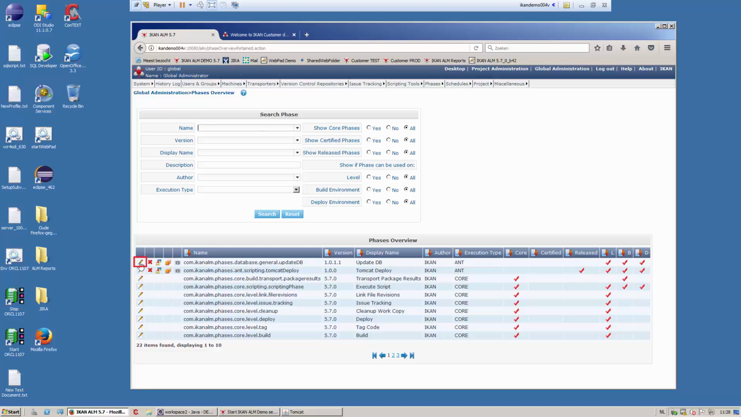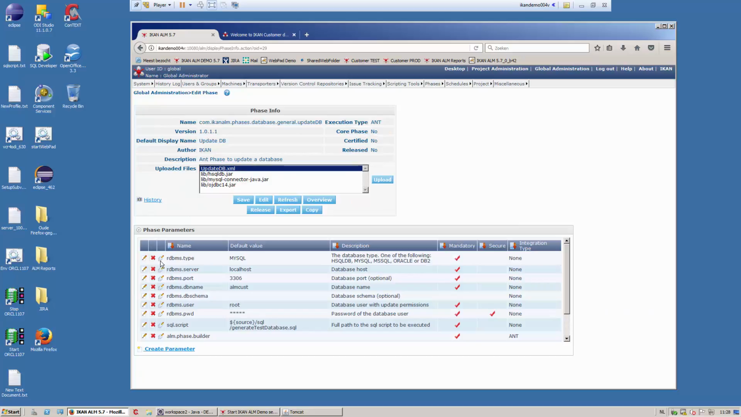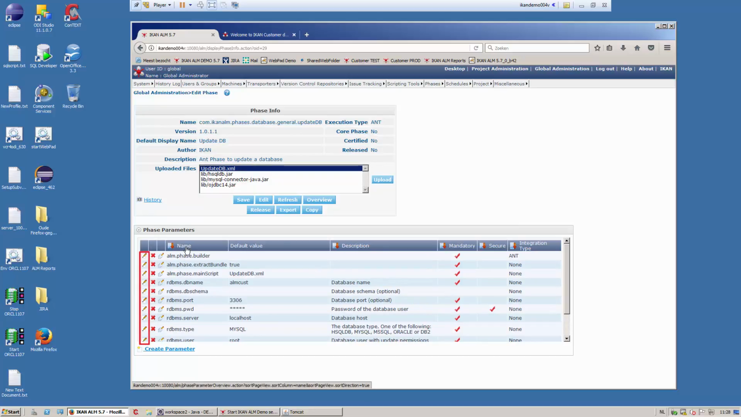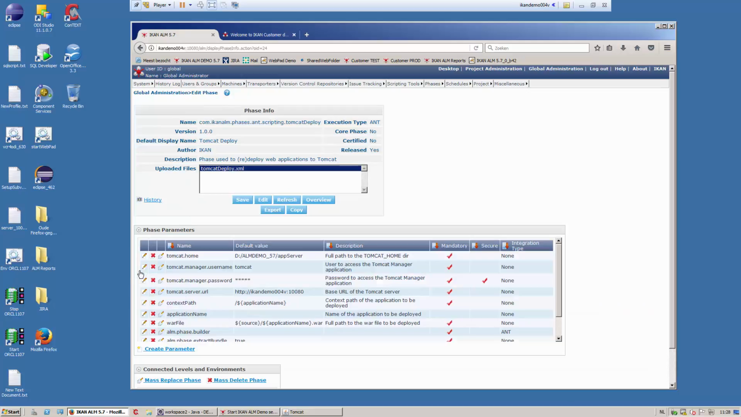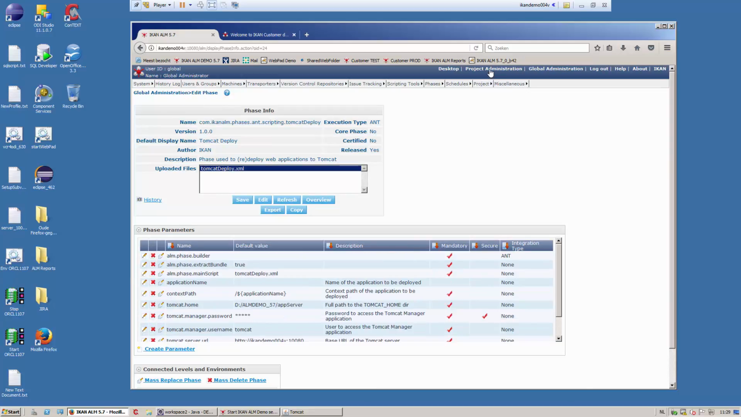If we now click the Edit icon in front of it, we will see all the phase parameters and their default values. If required, you can modify those values. We will also use the Tomcat deploy phase, which has already been imported in IKAN ALM. The required phases are now available in the phase catalog.